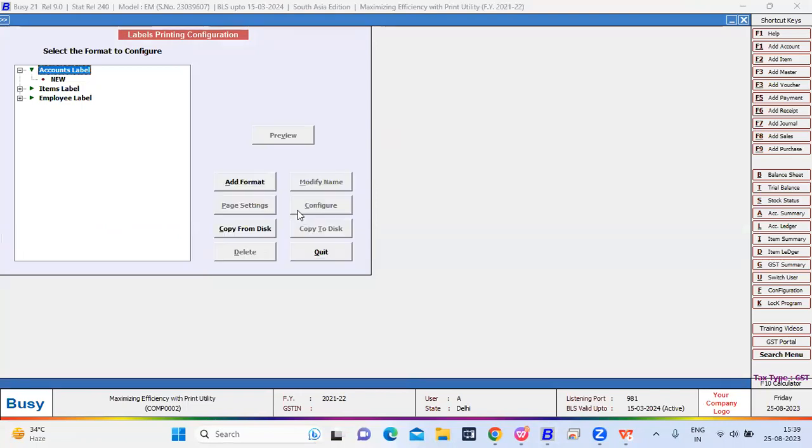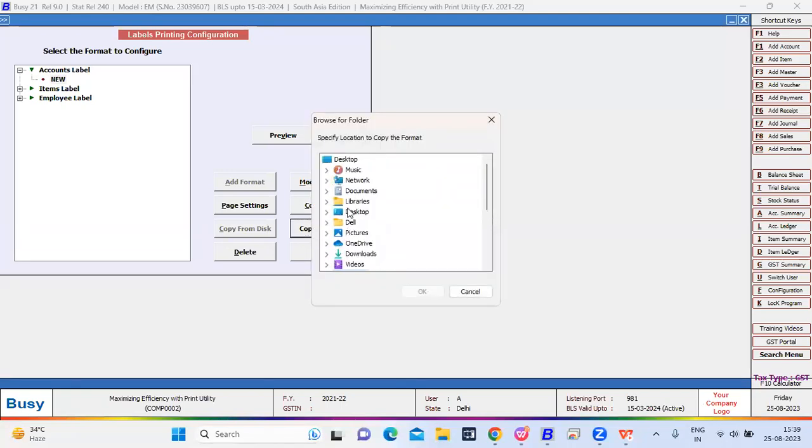You can define the format name here. If I already created the format here, I can select it from here. If you want to copy to disk, that means if you want to use the same configuration, the same format, in another system, you can copy the format to your desktop and paste it in the other system in which you want to use this particular format.